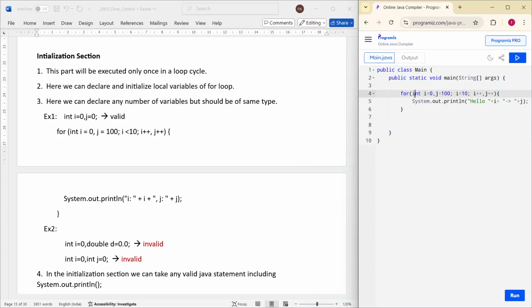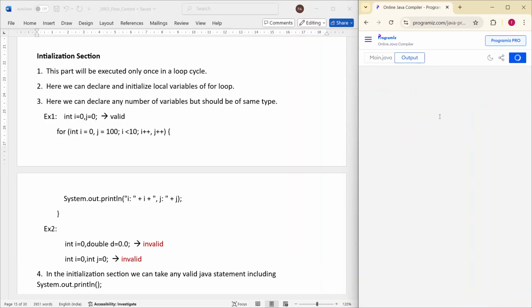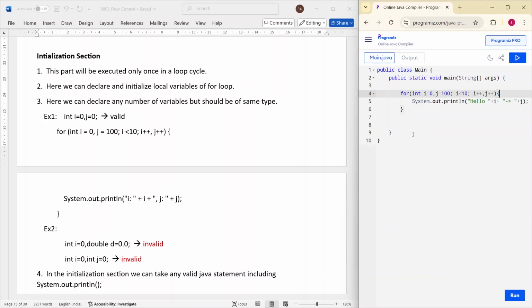And at the time of initialization, i = 0, j = 100. i is initialized with 0, j is initialized with 100. And condition is i < 10. Until and unless i < 10, the loop executes. And updation part, i is being incremented by 1 and j is incremented by 1. If I run the code, i is being printed from 0 to 9 and j is being printed from 100 to 109. So we can declare any number of variables here, but these should be of same type.